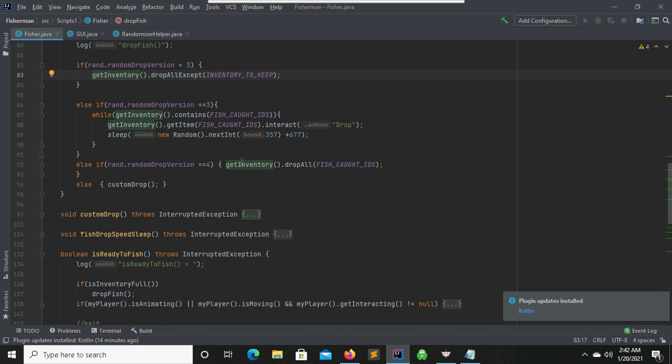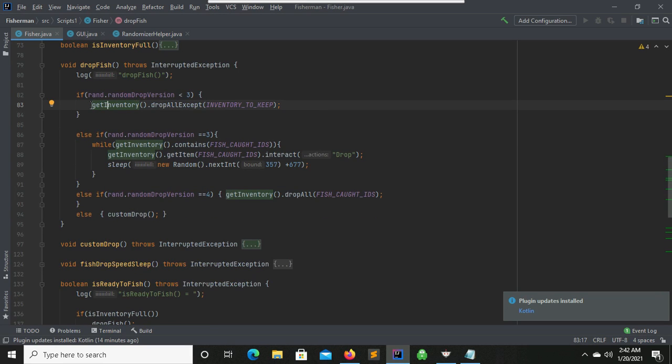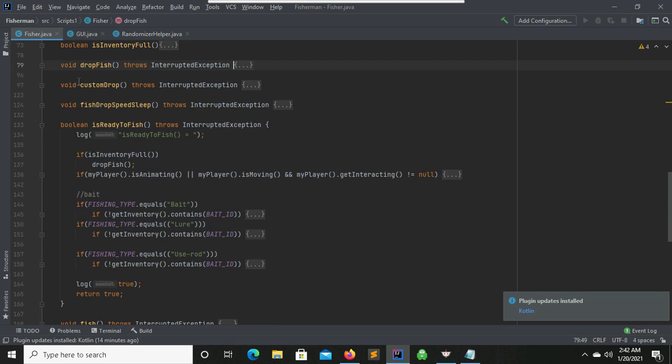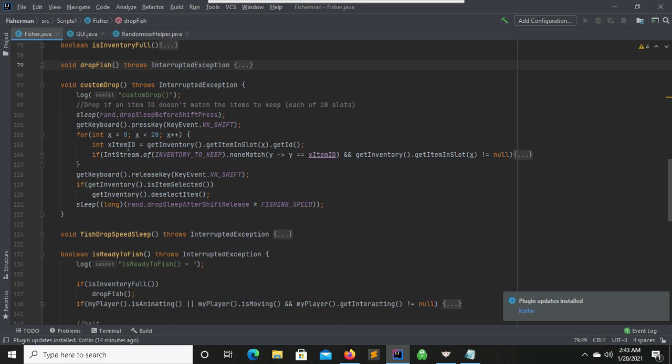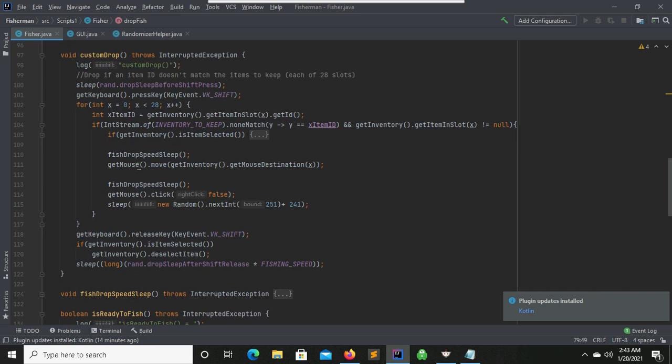And then I actually created my own drop method right here, which I will call. So this method basically calls all the different types of drops, the drop fish, and then my custom drop right here. What it does is it sleeps for a random amount of time, and then it gets the keyboard, it presses the shift key, and then it goes through the 28 slots, and depending on if the item ID equals the actual fishing IDs, then it'll actually right click, which when you shift and left click, it just drops everything. So as you can see here, it drops everything.